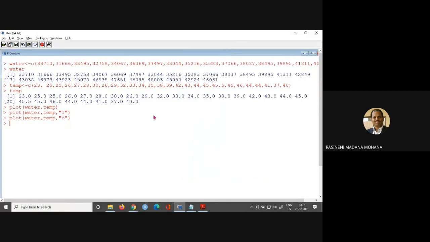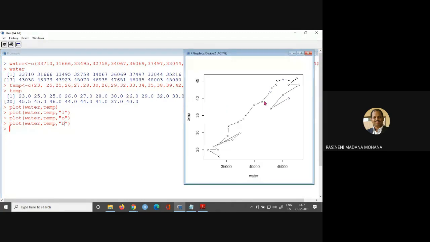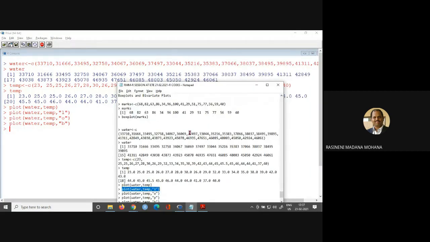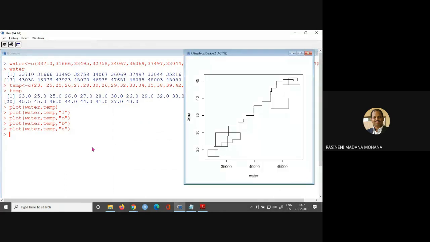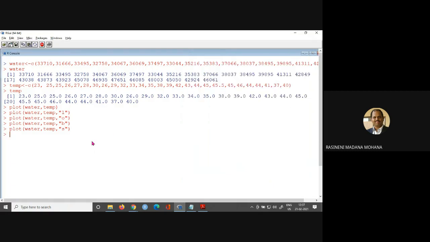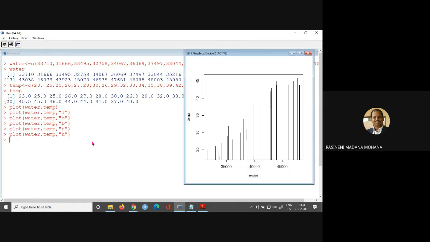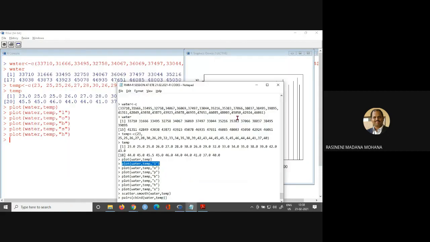This is the graph. Now you can take a combination of both using the command B. Now you can see both the combinations. Then the other combination we have is the staircase combination. Simply you can take S here. The graph looks like a staircase, steps type. Then you can take the histogram type. Simply give H. Now you can see the histogram type.